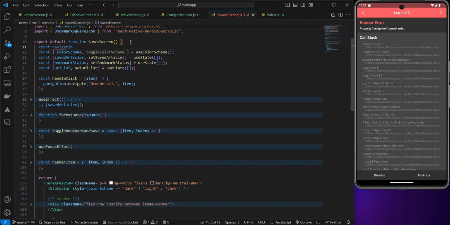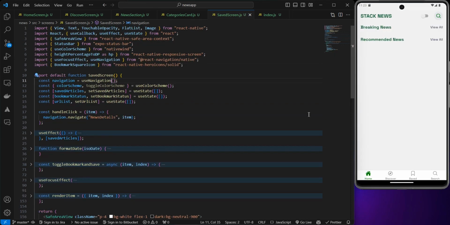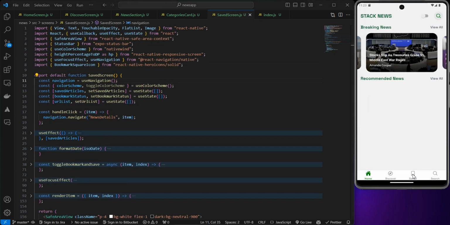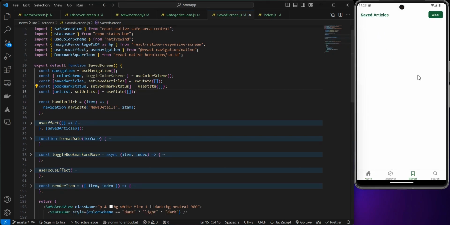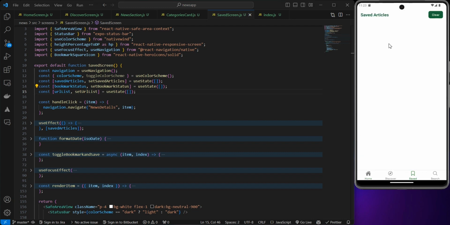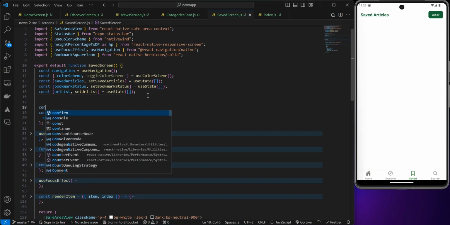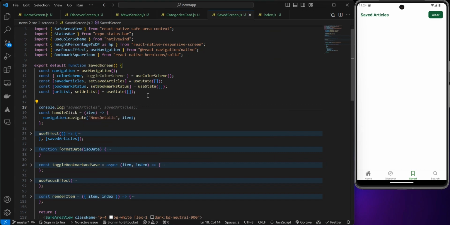Navigation is going to be assigned to useNavigation. And I'm just going to assign this to this. Let's check again. And you can see saved articles right here. And we should be seeing all our bookmarked news right here. That is this bookmarked article. We're supposed to be seeing it right here. But if we are not, then let's just console.log and see if we are getting all data.